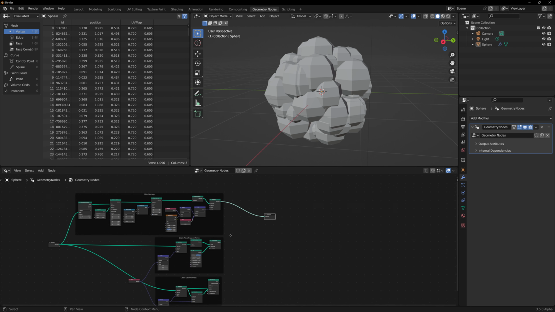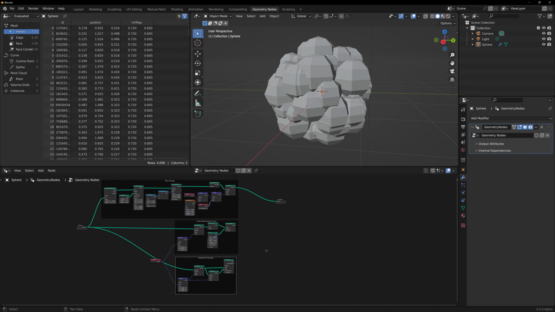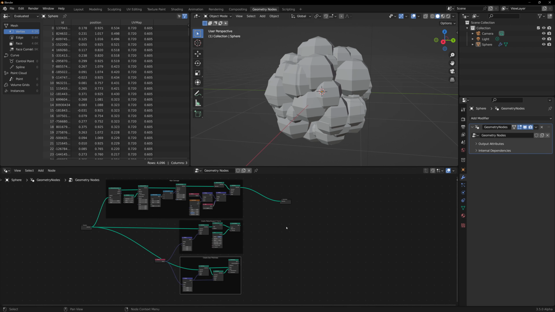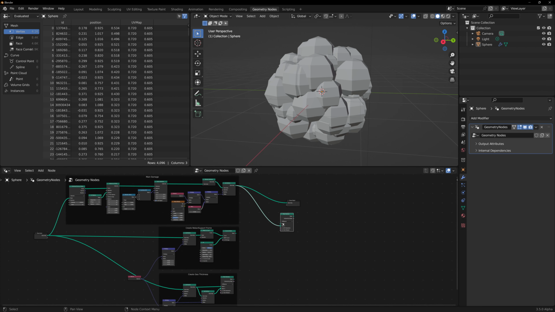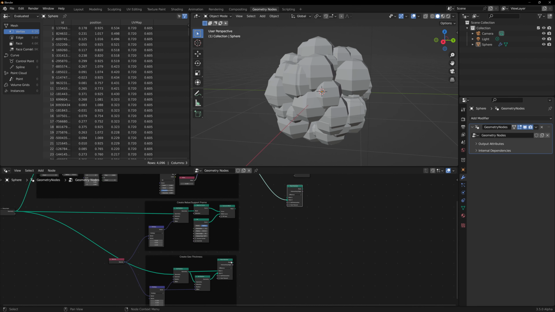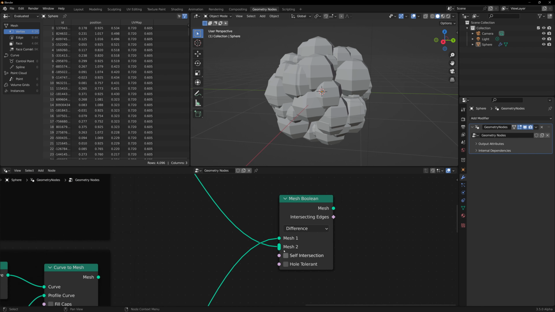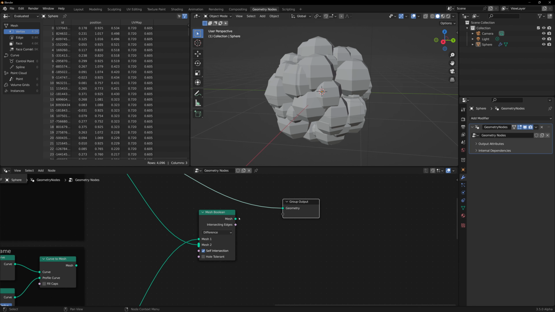And we can Boolean now our damage away from our geo that has a thickness. So we'll create a mesh Boolean. So I'll just drag this out. Mesh Boolean. It'll be mesh 2 because we're subtracting this main damage away from mesh 1, the original geo. We'll turn self-intersection on, have the mode set to difference, and let's preview our output.